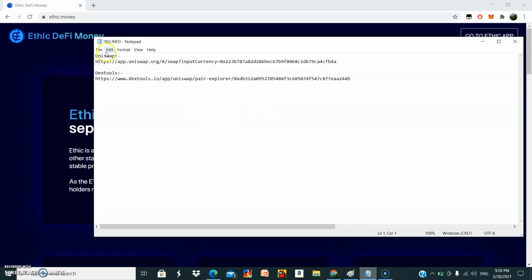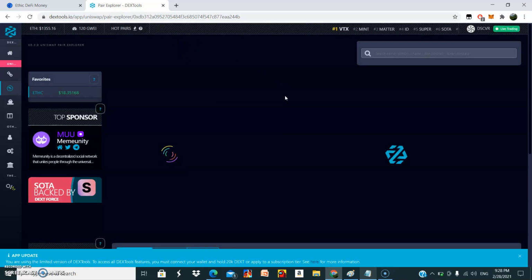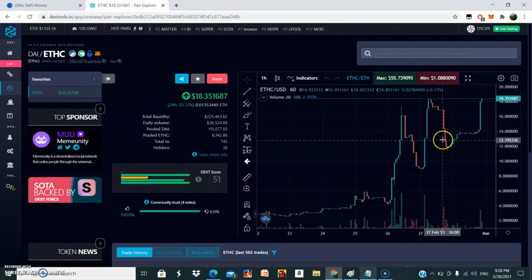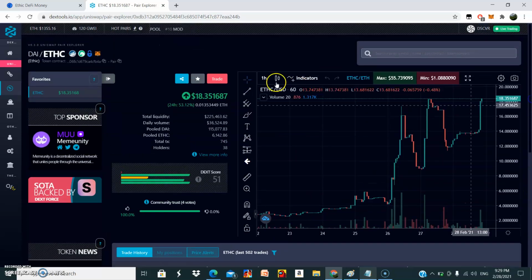finding the tokens. So this is the Uniswap link and this is the DexTools link. Let's copy the DexTools link. Copied, and let's see where it takes us. Alright. So here comes Ethic, and this is where you can see the price, the buys and the sells, and you click trade on this and it takes you to the Uniswap link where you can buy or sell Ethic.